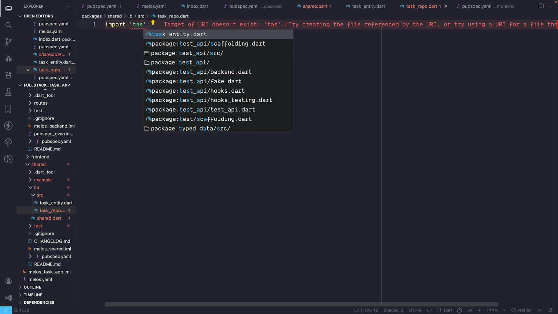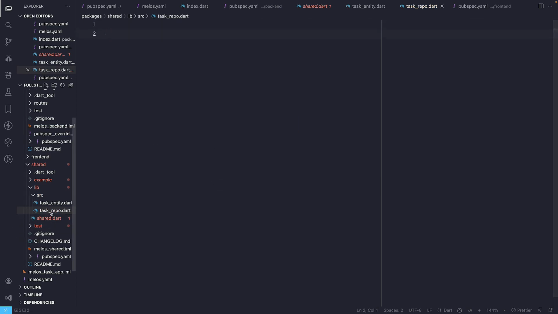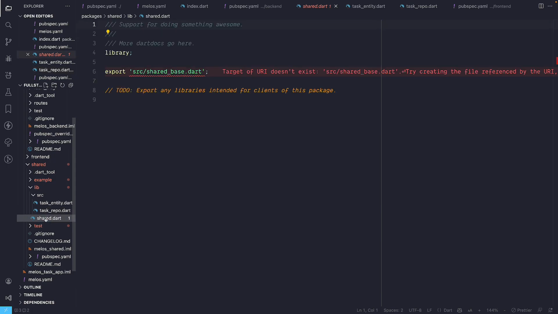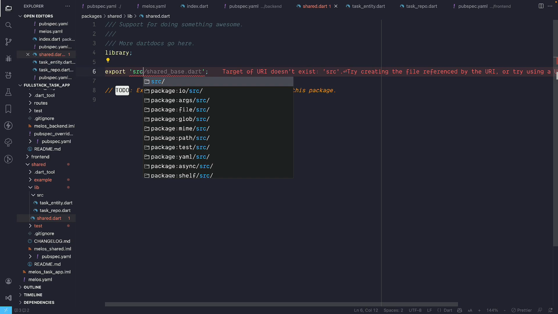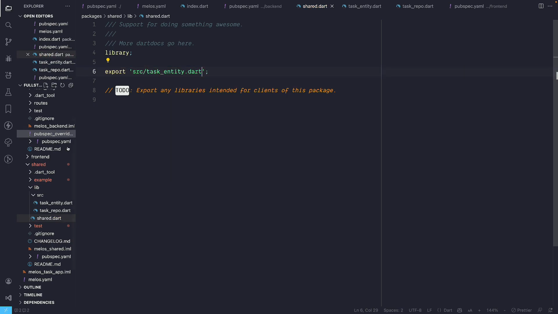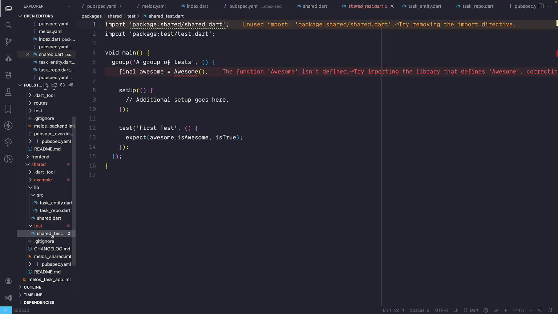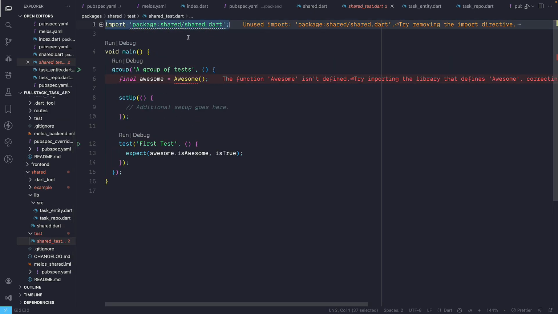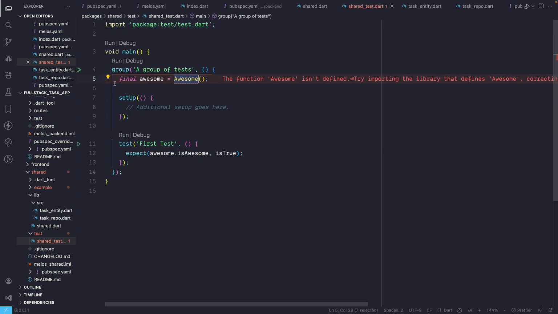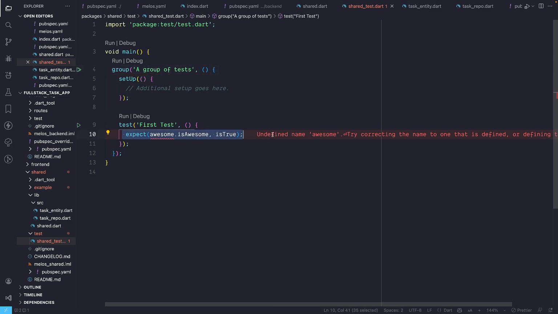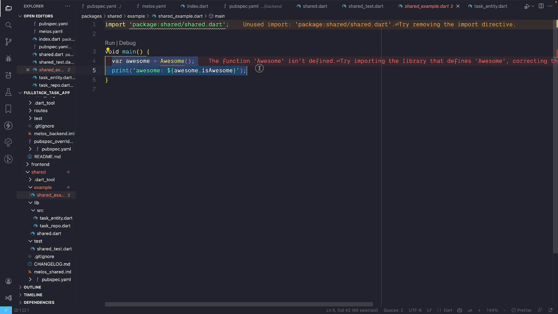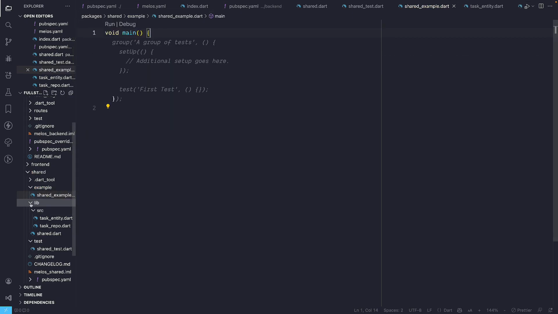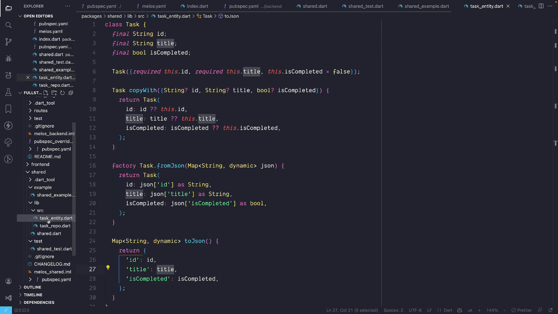I think we can do that, or maybe, okay, one more thing, guys. This shared.dart, right? It can export things now. So I will just change it to src/task_entity.dart. Okay, so this will fix our error. And in the test folder also, I can just remove this thing right now. I mean, it's not necessary as of now. Okay, leave it. Now the example also is struggling, which is fine. Let's remove this, I don't need it. So task entity is there.